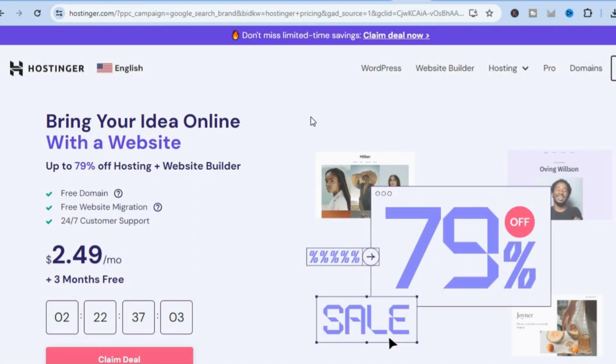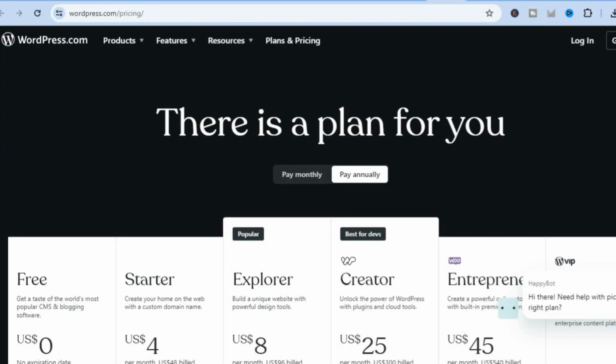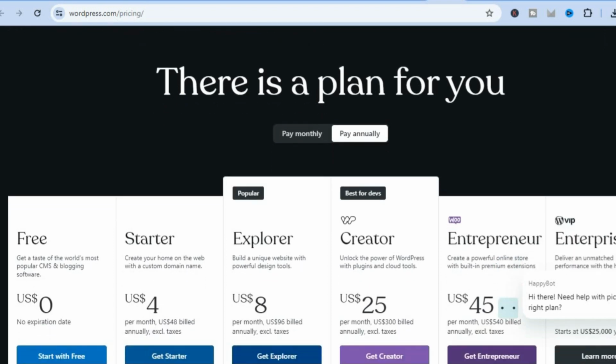And you can also see another platform that is very popular. It is Hostinger. And with Hostinger, you'll be able to start hosting your website for $2.49 per month. And again, with this platform, you'll be able to purchase your domain name, and you'll also be able to purchase hosting. And another platform that a lot of persons recommend and highly rate is WordPress.